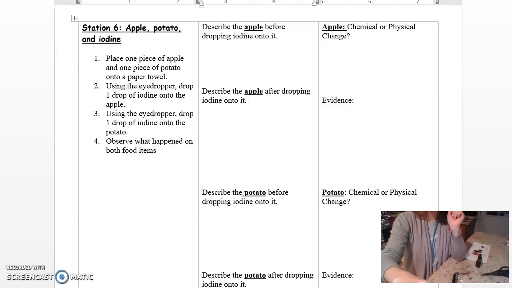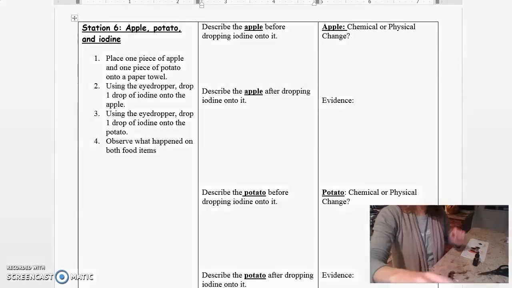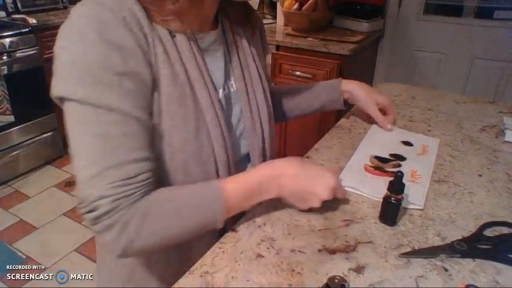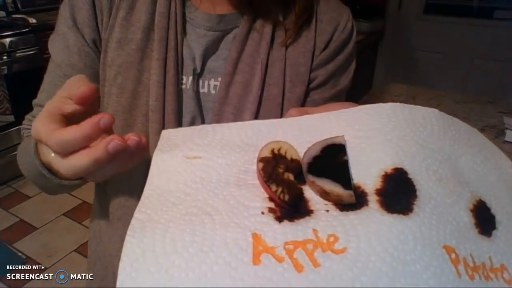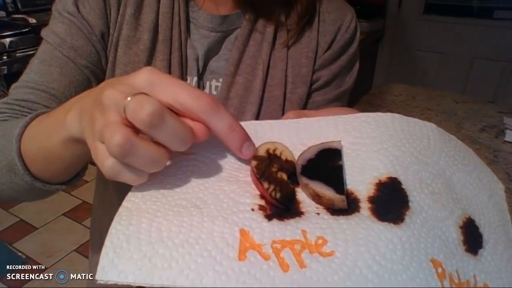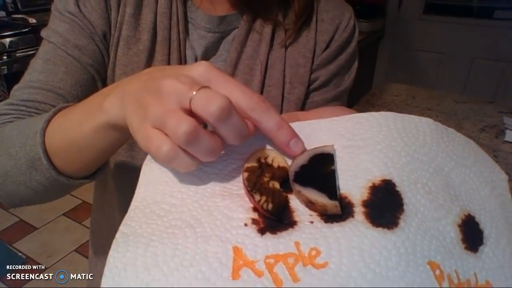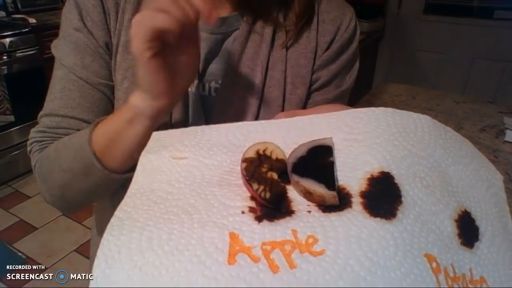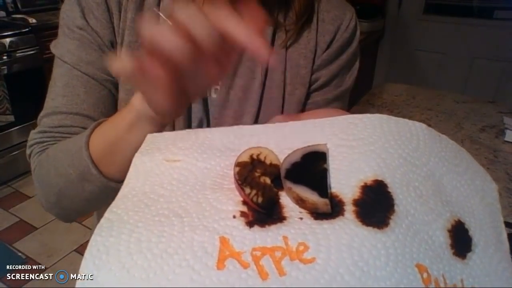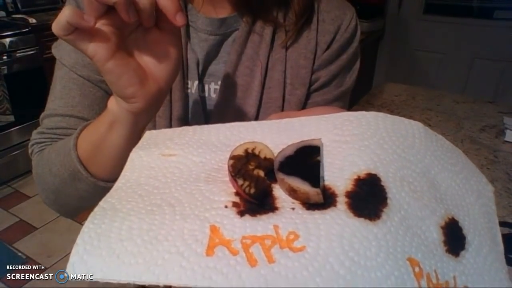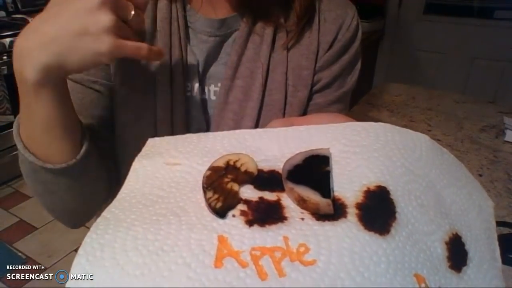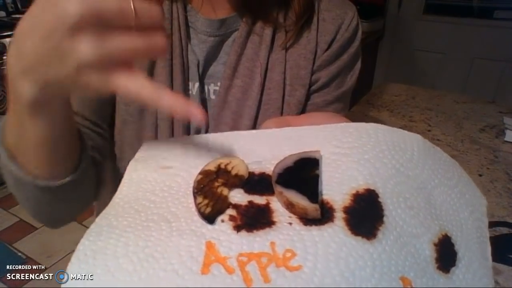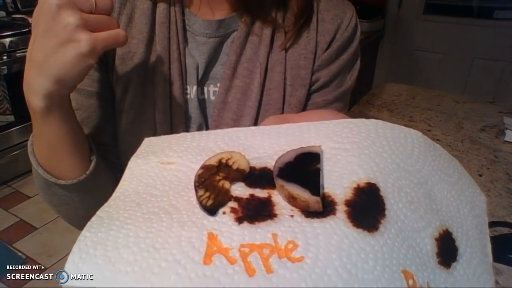I'm going to show you the potato and the apple one more time for some side-by-side comparison again. Try to steady it. This is the apple. This is the potato. Apple, potato. Okay. And remember that the brownish color is the natural color of the iodine.